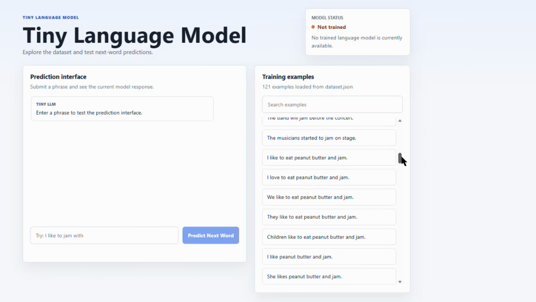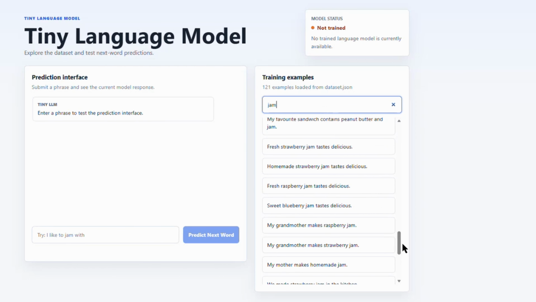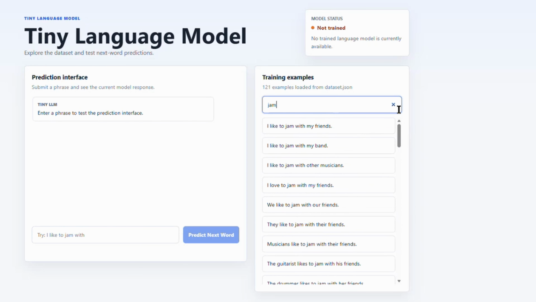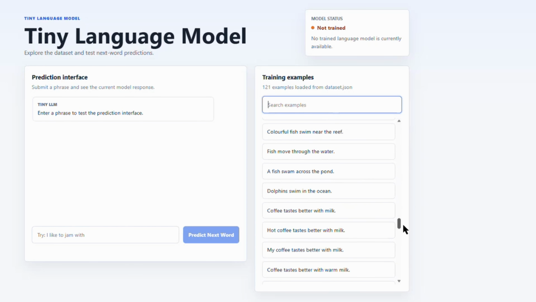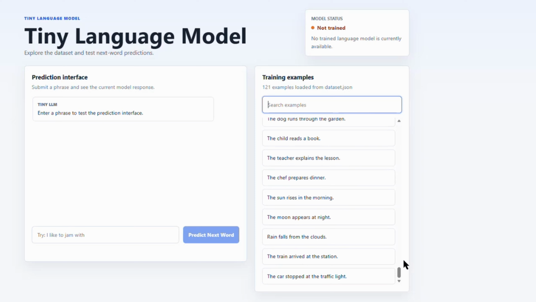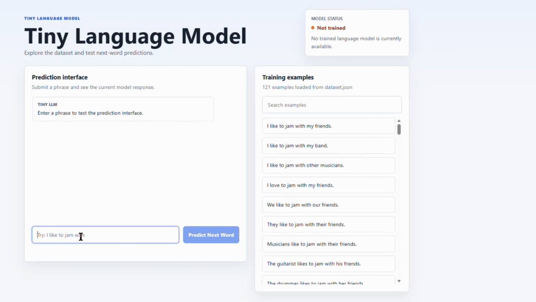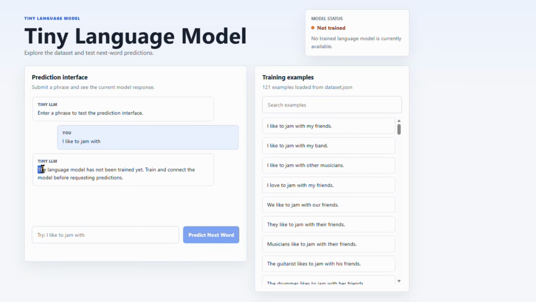Here is the application. Notice that it already displays the training examples we'll eventually use. But if I try to predict the next word, the application tells us that no language model is available yet. Just like in the previous episode, the interface exists before the intelligence behind it does as well.